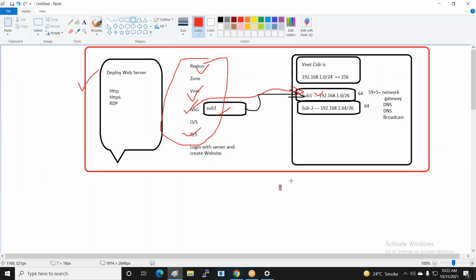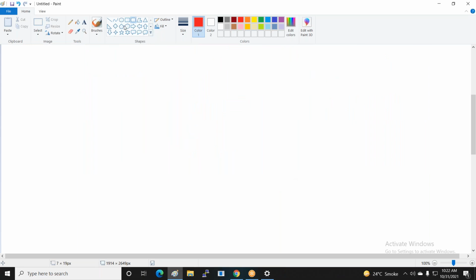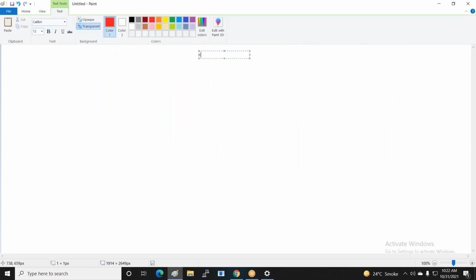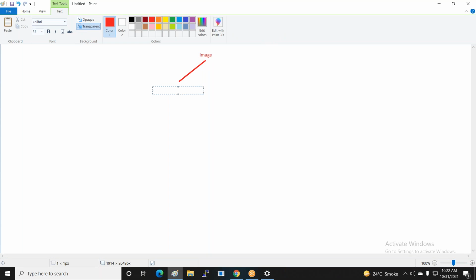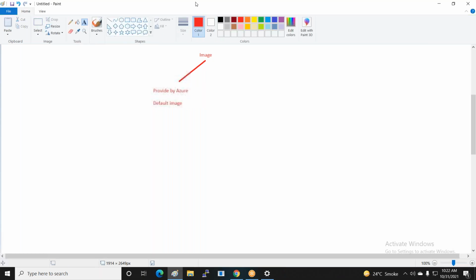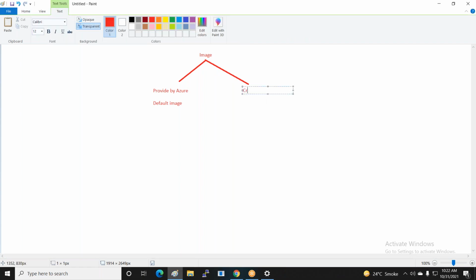Got it? Okay. Yes. Now the next option is asking for an image. There are two types of images available. One is the image provided by Azure. This is called the default image. And the other image available is created by users, and this is a custom image.